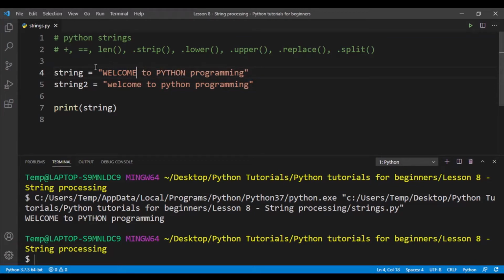To ensure that the strings are enclosed in double quotes, so over here I have two variables, string and string2, and both of them are welcome to Python programming. However, they are both different strings because string has capital letters, whereas string2 is completely lowercase. Alright, so these are two completely different strings, and over here I've printed out string, and you can see that in the terminal it has printed out welcome to Python programming.